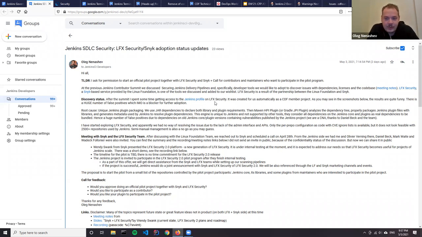What we get out of that, we would get direct support from Snyk and LFX Security while adopting that, because most likely in the pilot we will experience some issues. So we provide feedback and we get help. And hopefully with this model, we will be able to roll out support for Snyk soon.